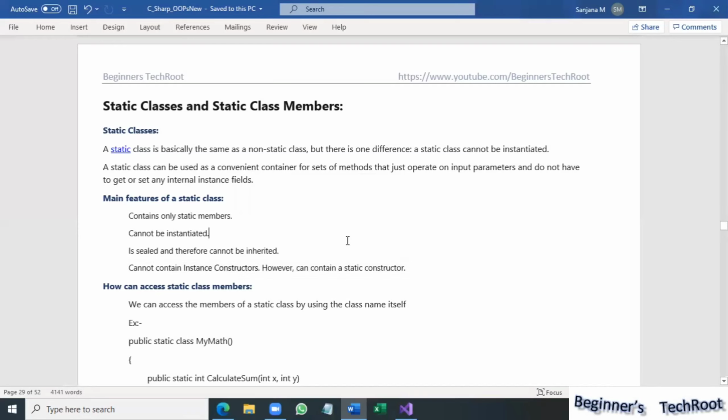Okay, fine. So how can we access the members of a static class? We cannot create objects for static classes. So far we learned that for classes, first we create an object, then we use the object variable to access the members of the class, based on the access modifier specified for the respective fields. But when it comes to static classes, we cannot create an object, so how can we access the members? We can access the members of a static class by using the class name itself.